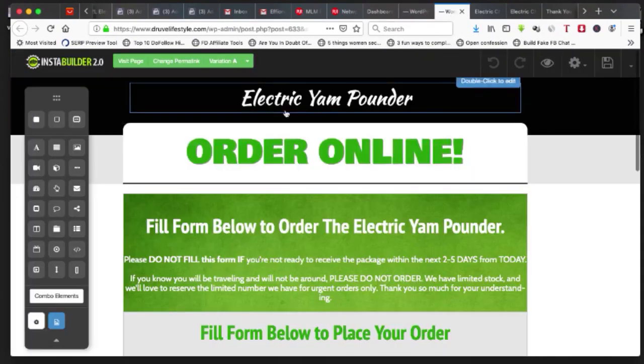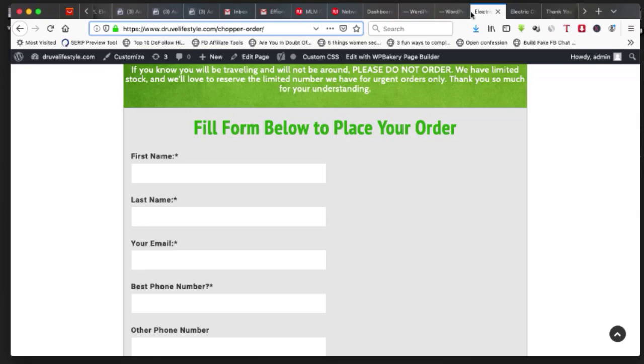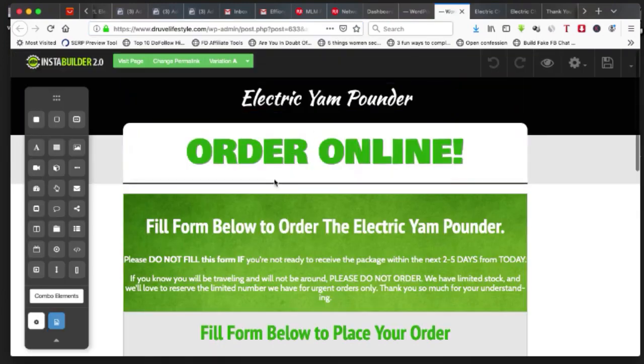Now, this is how I created this page right here. You can see the first thing you're seeing here is the name of the product. Since they click through from the order page and land on this page, I'm reminding them that, hey, you are buying the electric yam pounder. That's what we call it here in Nigeria, because many people use that product to pound yam. All right, so that's what I will write here.